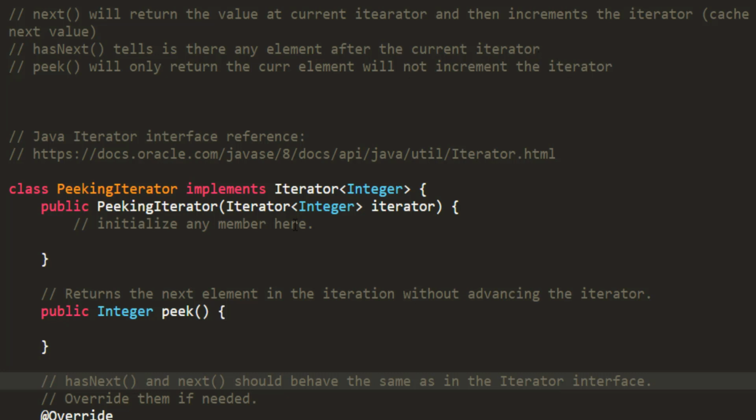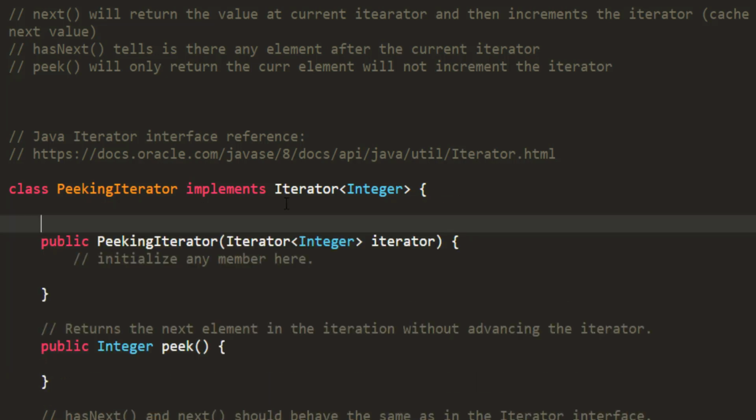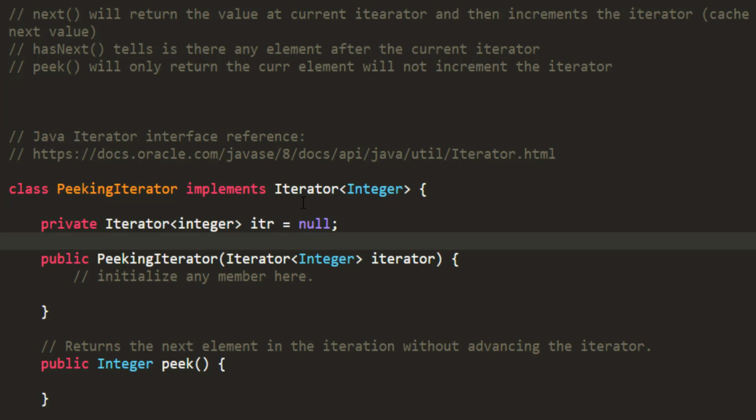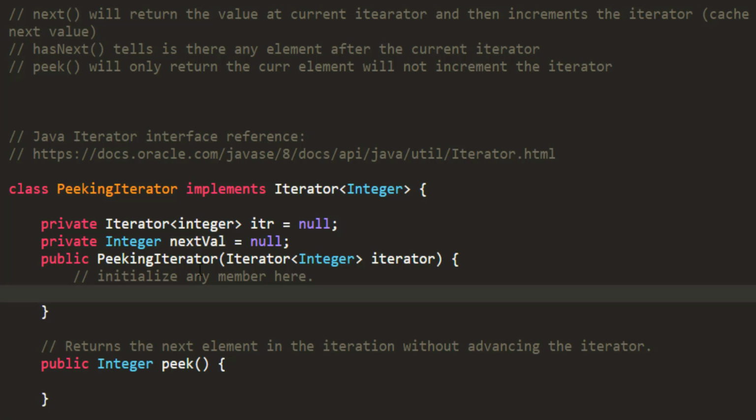So what are we going to do basically in this question? Here, we'll be making use of the iterator class, which is already there, and we'll implement this particular iterator. So now let's take an iterator of type integer and let's set it to null first. And with this, we'll also need a next value that would give us the next element. So this would actually give you the element that is currently present at that iterator.